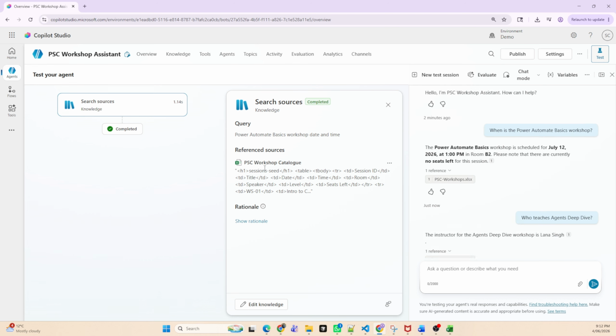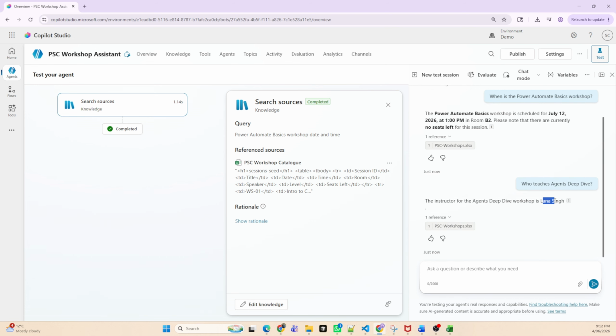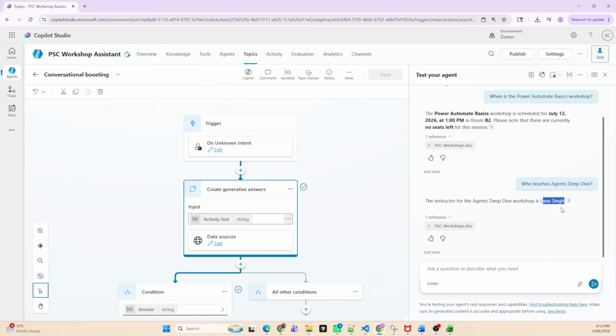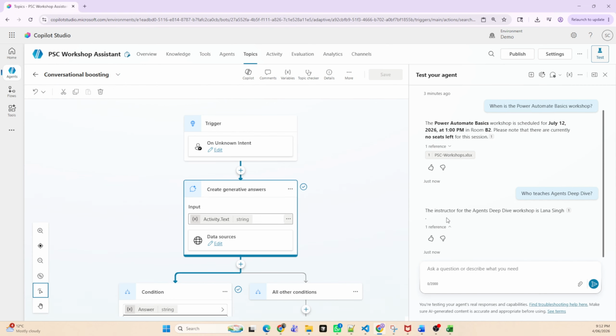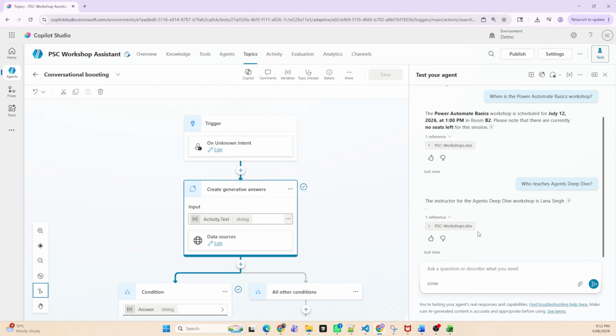Same way, it will just check from the source itself and provide the correct answer. It's providing the grounded answer. It's getting the answer from here, and it's providing the reference also. So it checked this file. So that's good. So now we know that our agent is getting information from Excel.